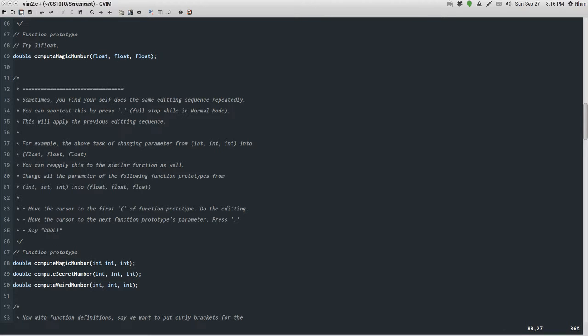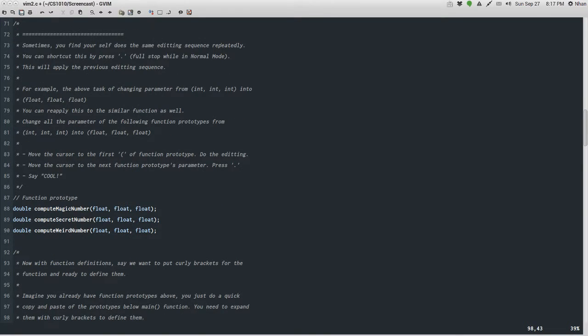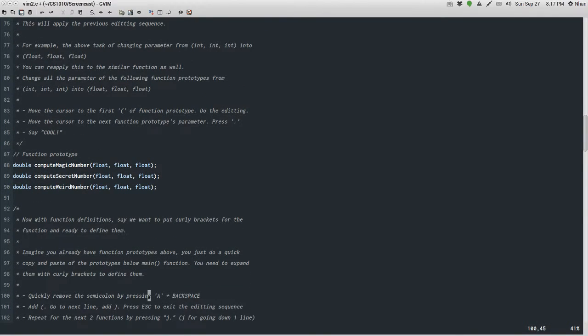So what you want to do is move the cursor to anywhere between the pair of brackets over here, and change it into float. Press escape, so that is escape there. Just put the cursor in between the brackets and then press full stop. It will automatically reapply the editing sequence that you entered just now. And here you go. Quite quick if you want to do mass editing.